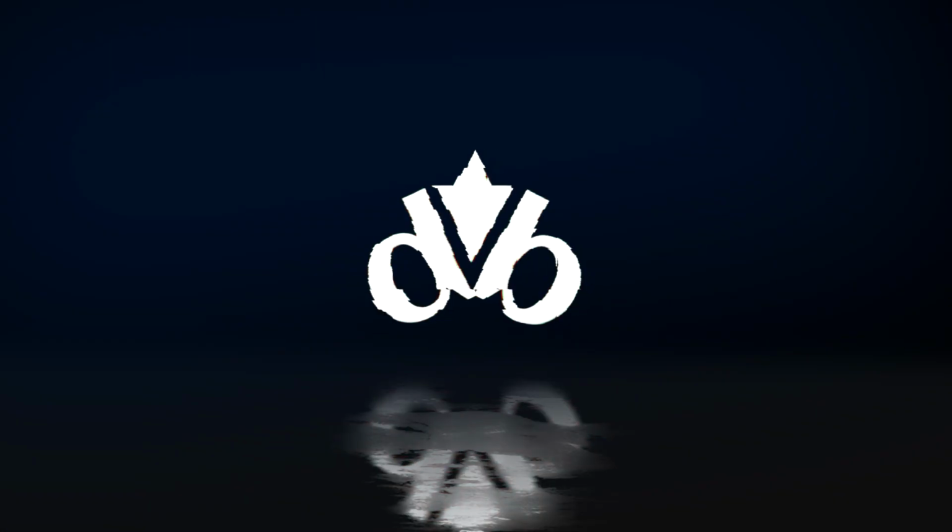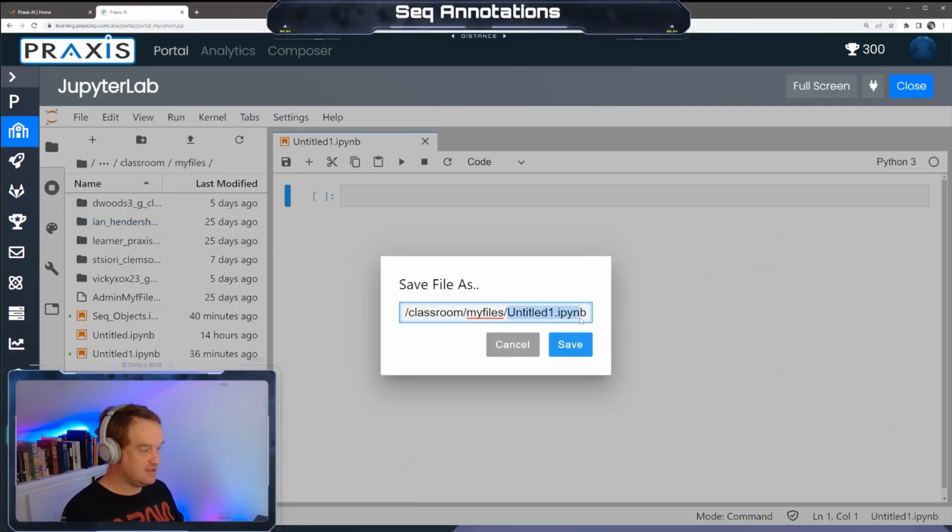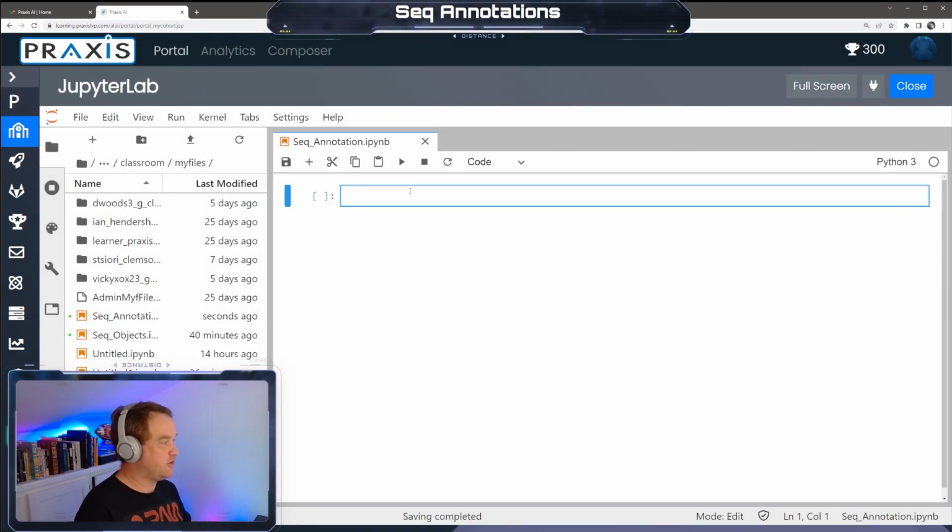All right, if you're doing this on Praxis, you want to save your new notebook. I'm going to save mine as seq annotation. Okay, so this is specifically for if you're working with a FASTA file, generally you don't have to worry about this stuff, but if you're doing things with GenBank or EMBL files, then this is a very important section to work with.